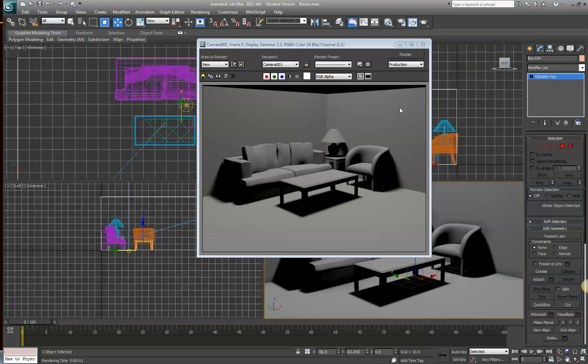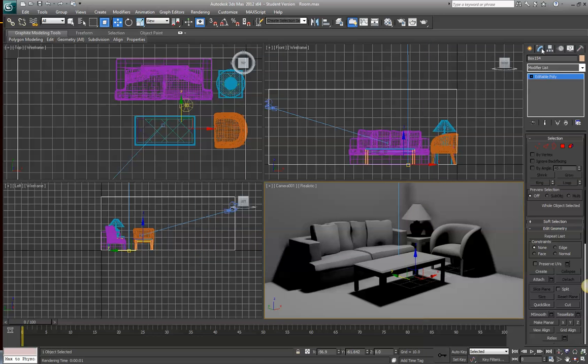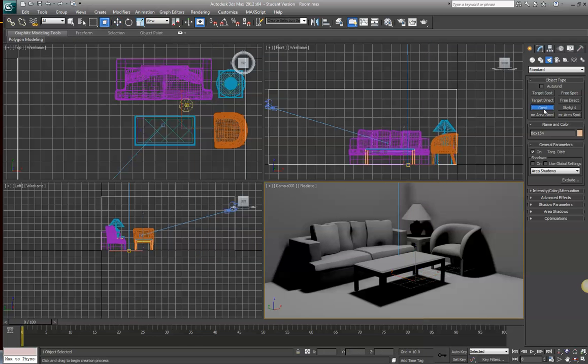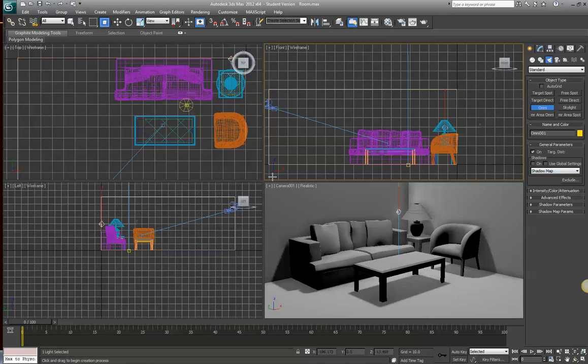Now the last type of light we're going to look at is called an Omni Light. First, I'm going to use an Omni Light to create light coming from this lamp. So I'm going to go to Create and Omni. Right now it has area shadows. I'm just going to select shadow map for now. And I'm going to click on here, and you can see that it creates this little light, and I need to move it to be in the center.